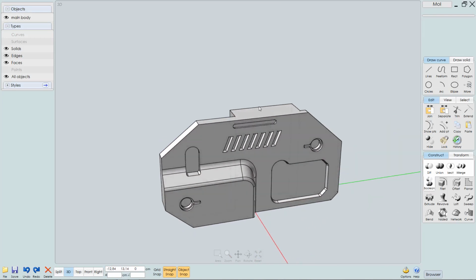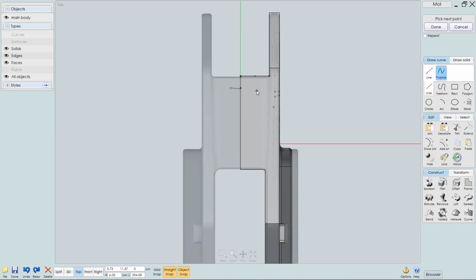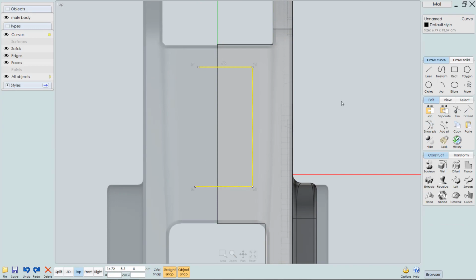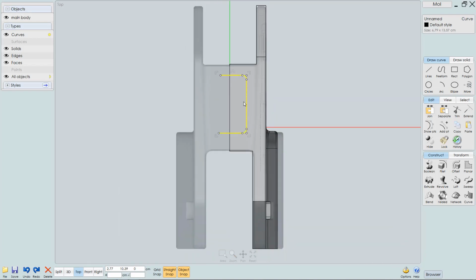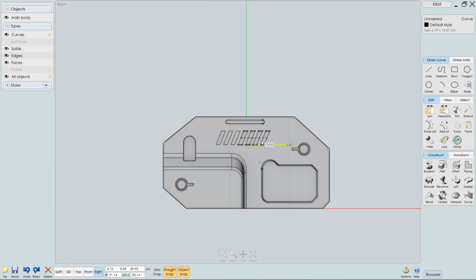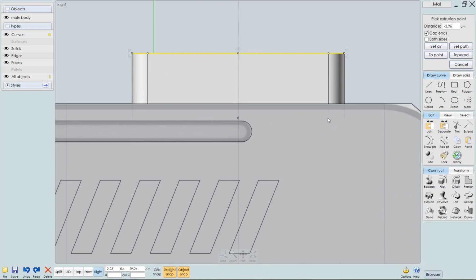And I think I'm also going to add something at the top here. So let's go to the top view, and what I'll do is I'll just draw a polyline here, show the points, and I'm going to fillet these points here, and radius of 1 is fine. And I'll move this straight up to about here, and then extrude it down to about here.